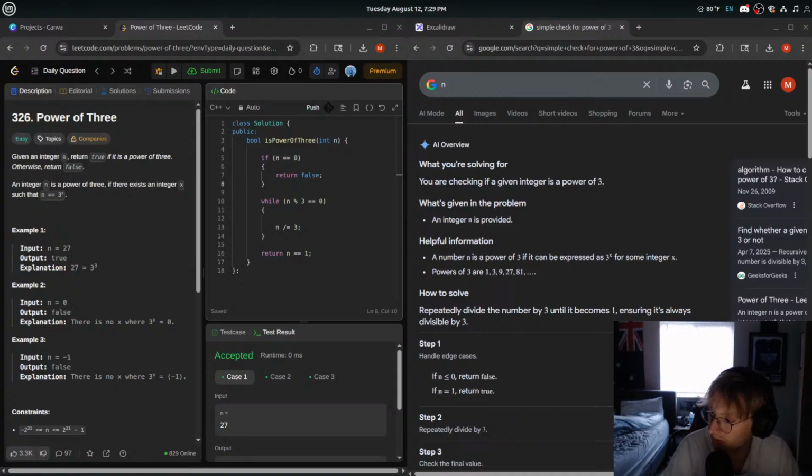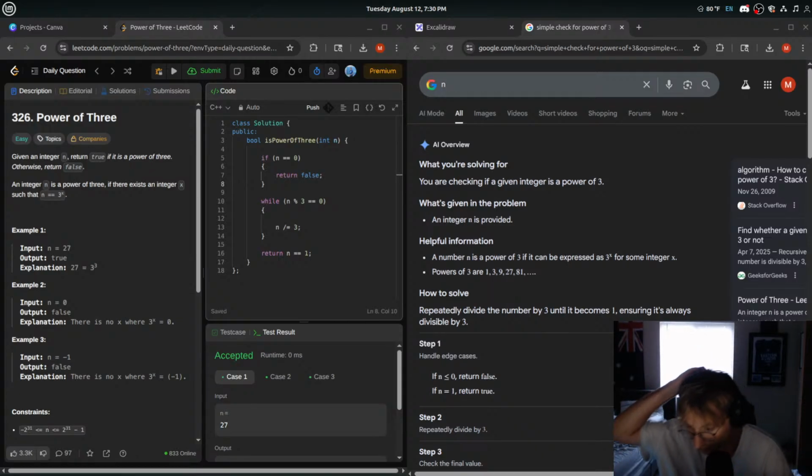Could you do this by dividing by... This question reminds me of FizzBuzz, sort of. Yes, sir.